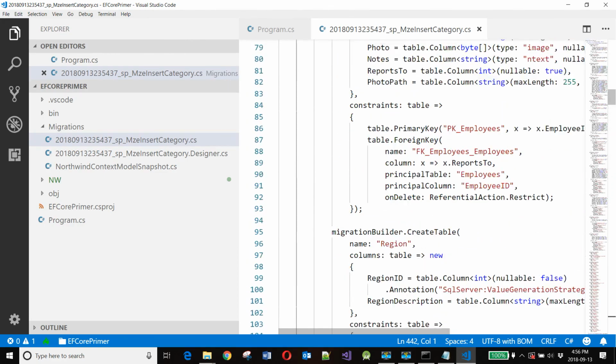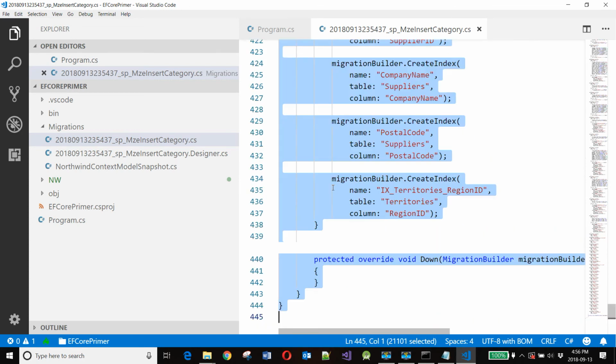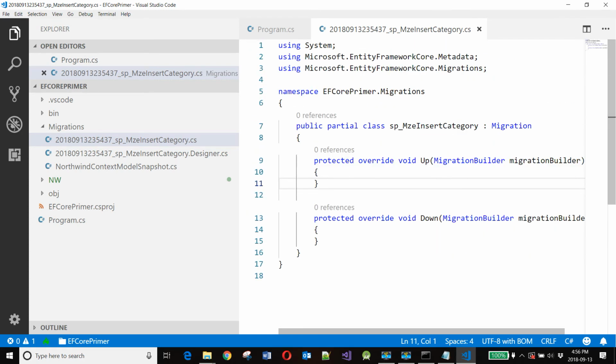And this is a long method. The up method is a long method. So I'm going to come here and delete the contents of this up method. So now really it has no contents. Save that.